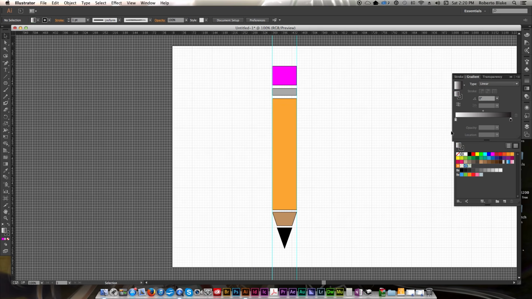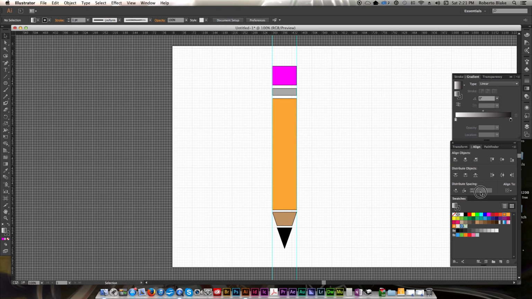So what we're going to do is click on the gradient tool over here, and I want a little bit more of a transition. So I want some of this orange that we already have in the pencil. So I'm just going to drag this over to the gradient over here, and I want some of this darker orange. So I'm just going to drag that. And so now I've got this gradient.